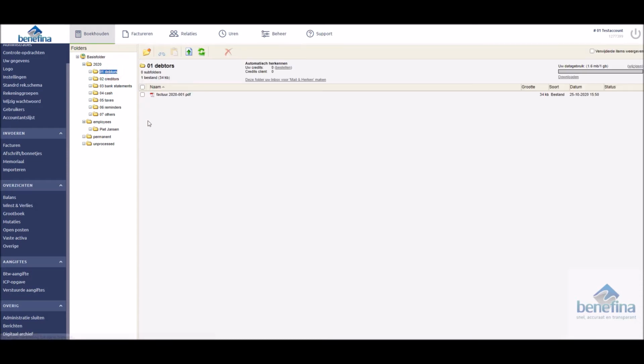The first folder is debtors. Here we keep your outgoing invoices. Then we have the folder creditors, where we have your purchase invoices. Folder bank statements, where we keep the bank transactions per quarter. Subfolder 4, cash, for your cash register.